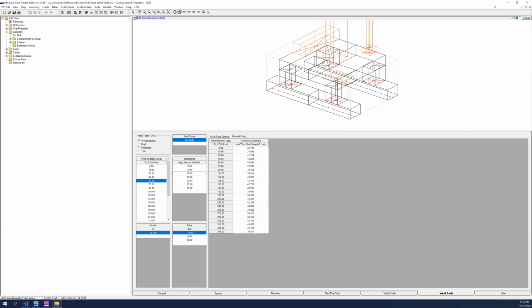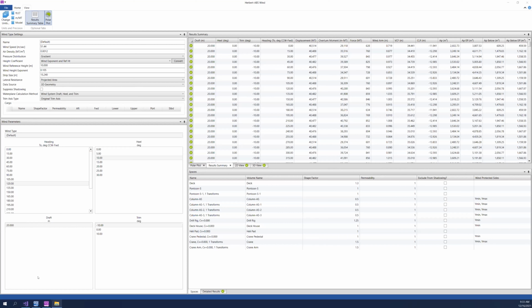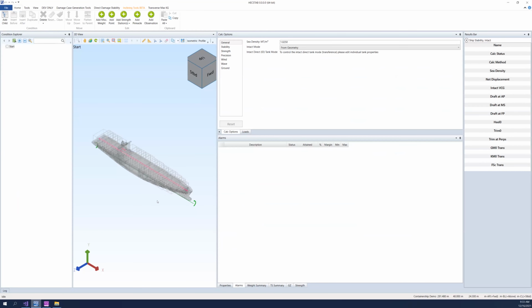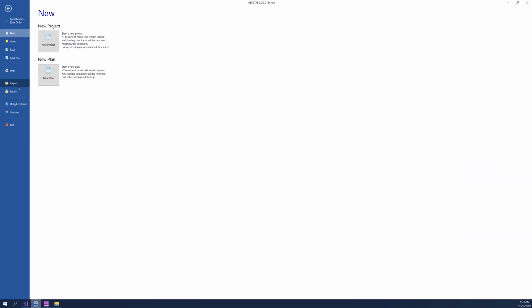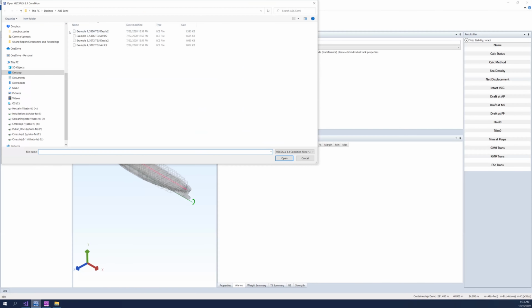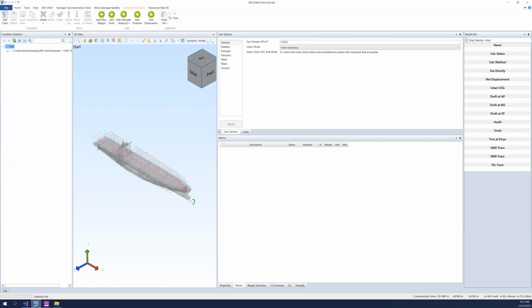Of course, with the 3D geometry, we can also do that directly in HECSTAB. So now we'll move over to HECSTAB and look at our container ship model and try to do some wind analysis from here. So from here, I'll go ahead and bring in a few loading conditions that have cargo defined. I'll do just the two here. You'll see these will load in.